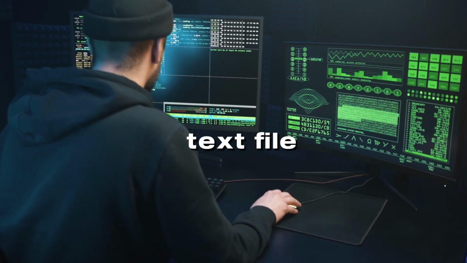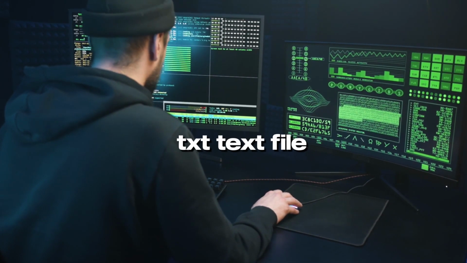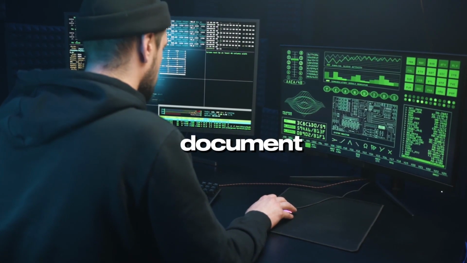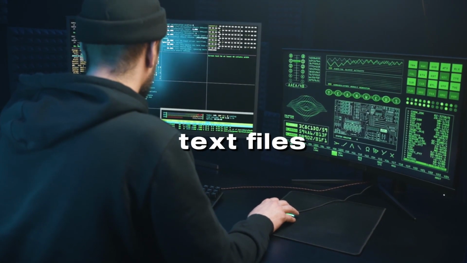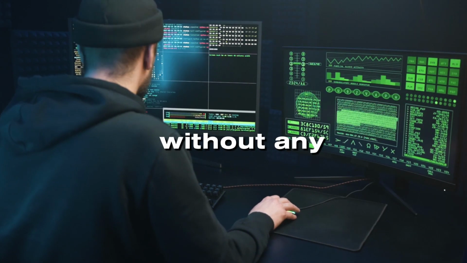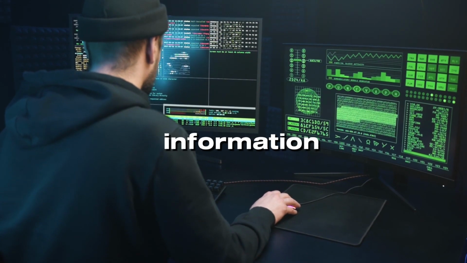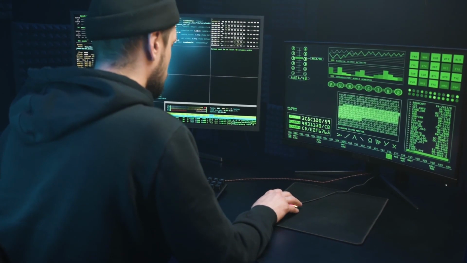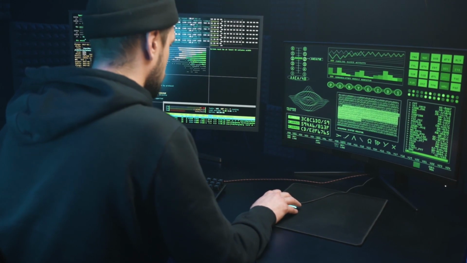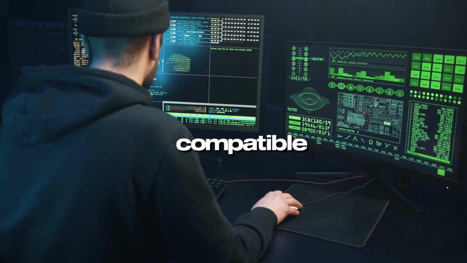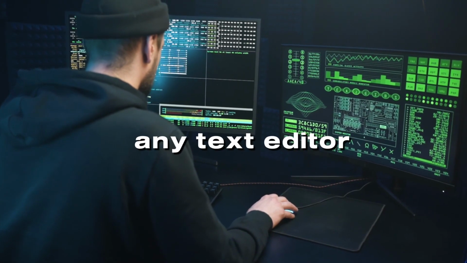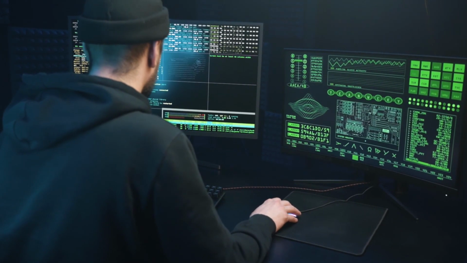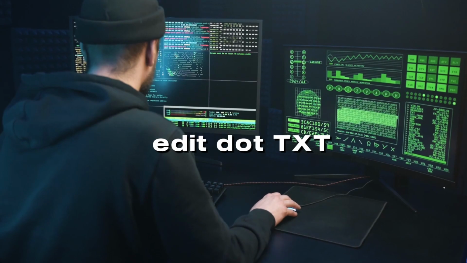Text file, .txt. Text file. This is the simplest and most versatile document format. Text files only store plain text without any formatting or layout information. They are essentially containers for raw text data. Because of their simplicity, text files are universally compatible. Any text editor, regardless of its operating system or software suite, can open and edit .txt files.